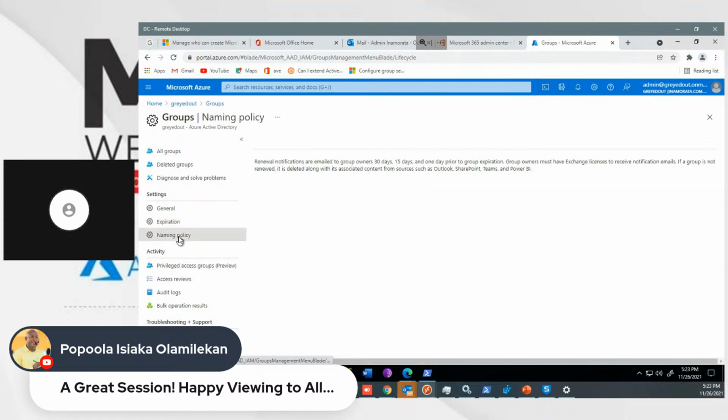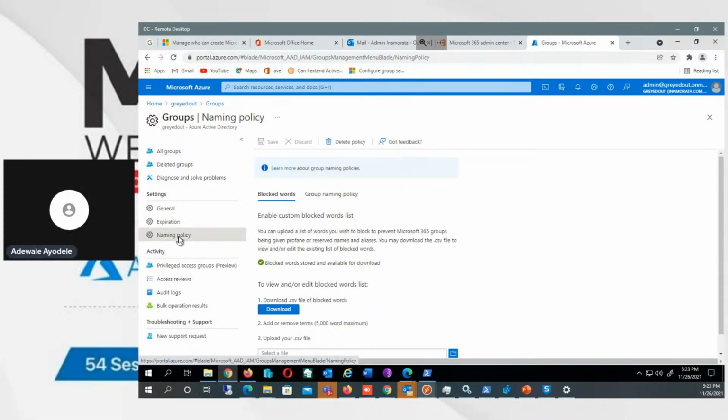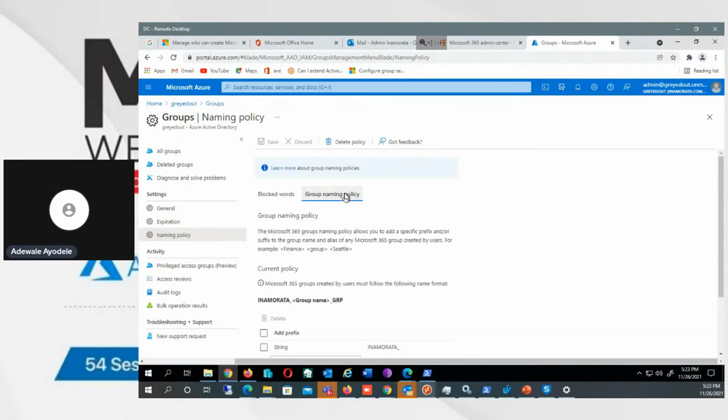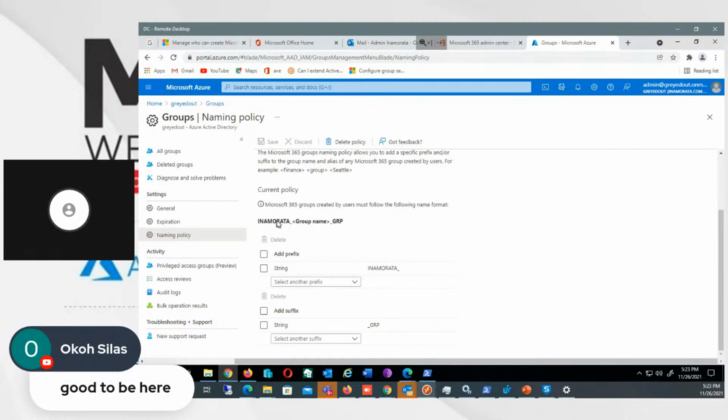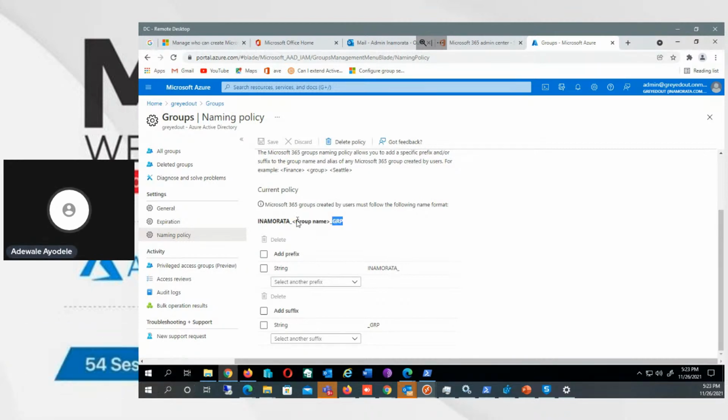And for the naming policy, like I said, we have a naming convention where you can say if you want a prefix or a suffix in your environment. For this environment, you would see I had created a prefix that's Inamurata. In the middle is the name of the group, and we have a suffix GRP. So if a sales group is created, we have Inamurata, the sales group, and GRP.